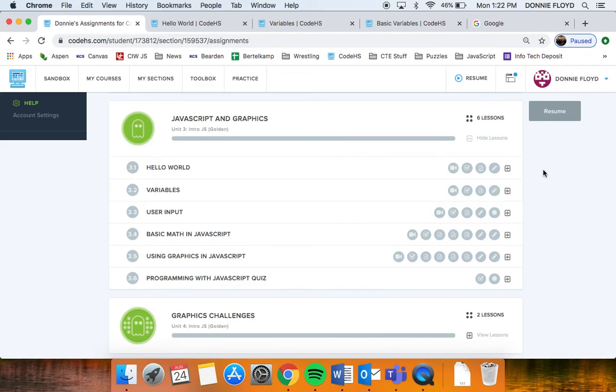Okay, one last thing. In Canvas with this module is a list of vocab words for lessons 1 through 5. Make sure that you look and study over those vocab words because you will see those on your quiz after we finish these 5 lessons.